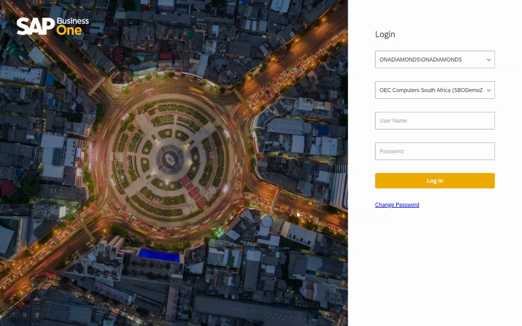Hello, how are you? I'm going to take you through the SAP Business One web client that we're currently installing on our client's landscape, so that it becomes easy for you to access SAP Business One on your computer without having to install an SAP Business One client.